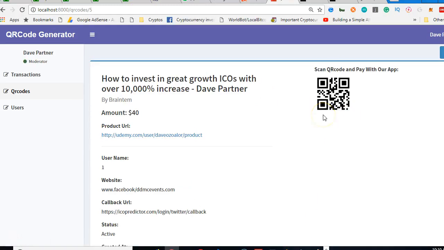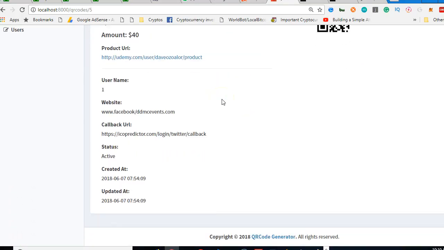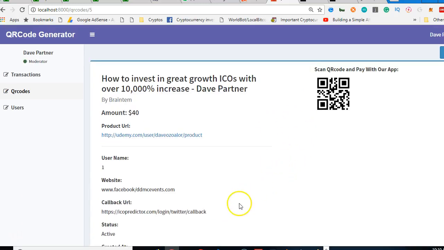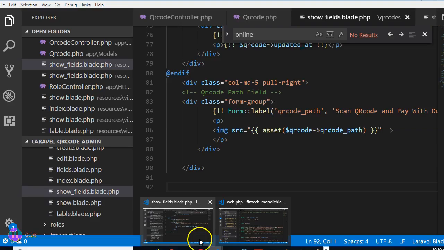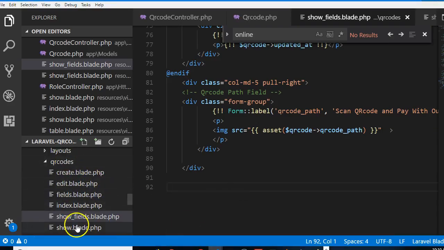Alright, this QR code. Now, if you are the owner of this QR code, the person that created it, you should be able to see all the transactions under this QR code just by looking at the bottom of the screen. So we want to import all the transactions that are connected to this QR code straight up. So we'll go to the QR code show fields, and underneath here we can import.